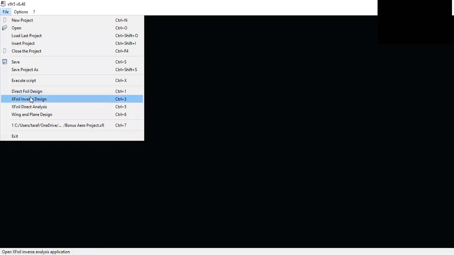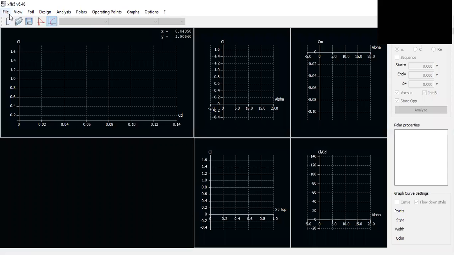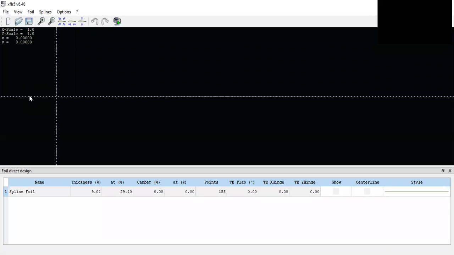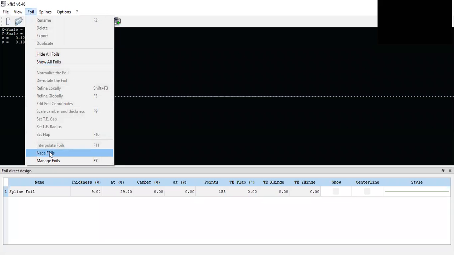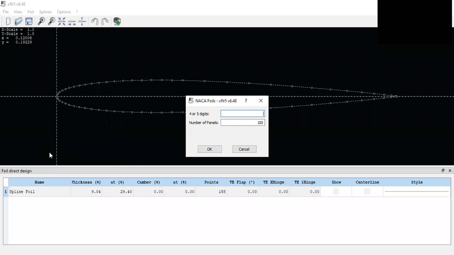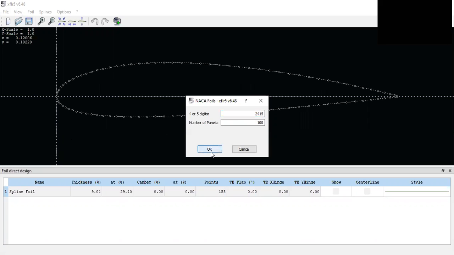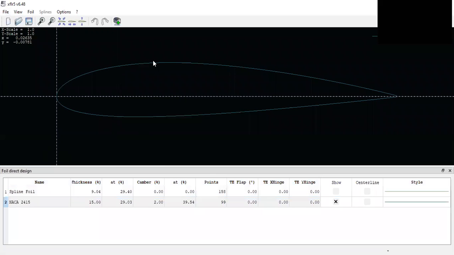Okay, so once we have XFLR open, we can start with the direct foil design. In here you can pretty much insert any NACA foil that you want. If we want to do NACA 2415, we just insert the number, and there we have our airfoil of NACA 2415.